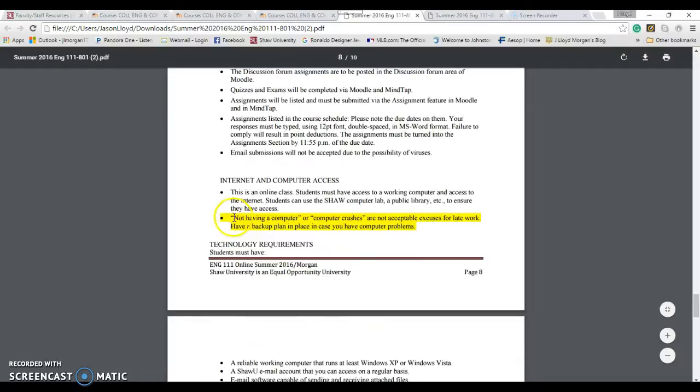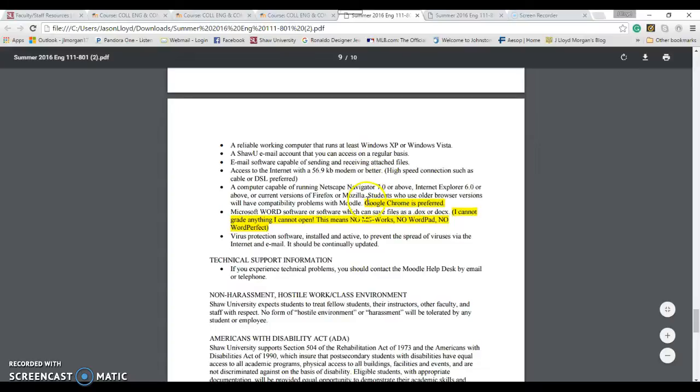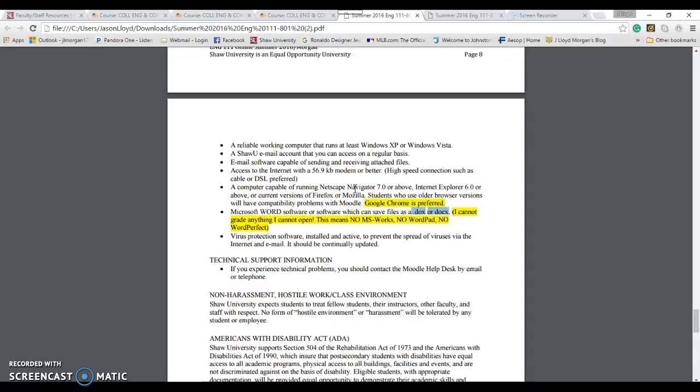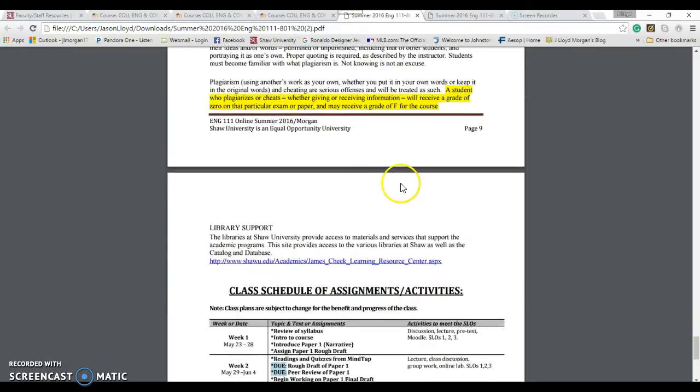Okay. Again, not having a computer or computer crashes are not acceptable excuses for late work. Okay, just have a backup plan. Just use Google Chrome. Okay, and again, you need to send me stuff using Microsoft Word. You may not have that, you can use OpenOffice or other software, but you need to save it as a DOC or a DOCX. If you don't know how to do this, ask somebody. Okay, again, this is not a technical class, but I can't read and grade your assignments if I can't open them.